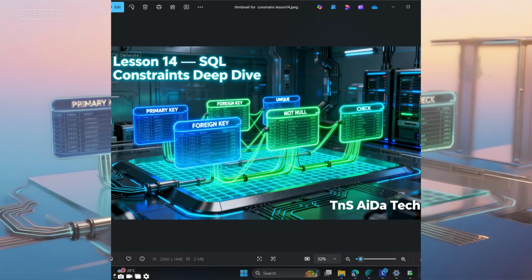In this lesson, we are going to learn one of the most important topics in SQL that directly connects with the Informatica Target Design, and that is constraints. Constraints are basically rules applied on columns to control the type and quality of data inserted into the table. Mostly we use five types of constraints in Oracle SQL: not null, unique key, primary key, foreign key, and check.